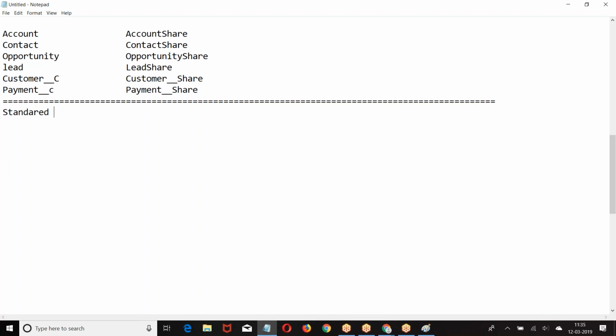First, I am discussing standard objects. What is the object name? Then, with whom do you want to share? Which record do you want to share? With whom do you want to share? Why do you want to share? How do you want to share?